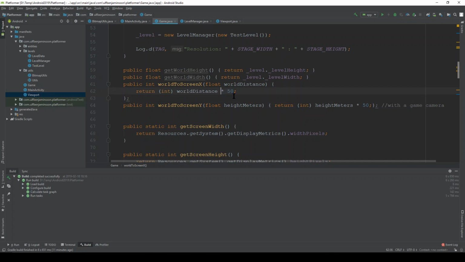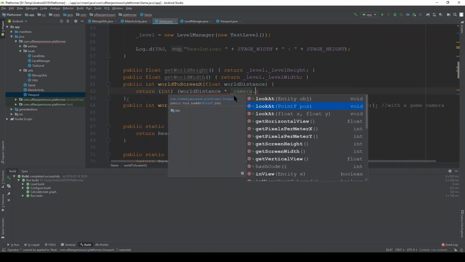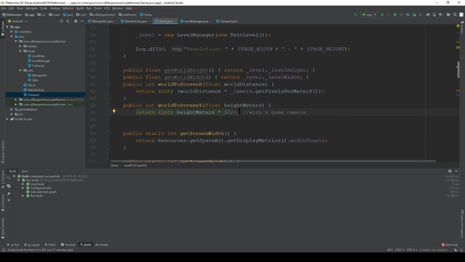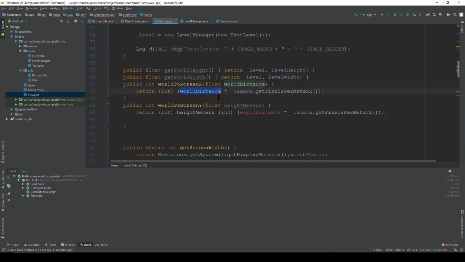So you do world distance times camera get pixels per meter x, and then translate that to an integer because we're asking for to screen. I want a similar thing. Sorry. So, oh my god, what a mess. So return world distance y.